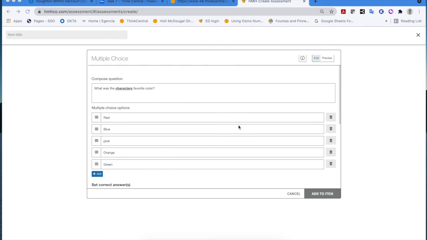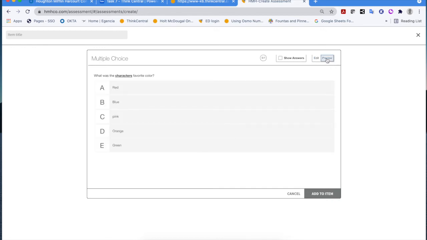Last couple of things before I finish. You can preview the question if you'd like, but you'll see in just a second it's going to give you a preview once you click Add to Item. But let's just say, as I'm working on it, I want to preview what it looks like. So I'm going to click Preview in the top right-hand corner. Okay, here's what that question looks like for the students. If I click Show Answers, it'll show me what I've done so far as the work for this question.